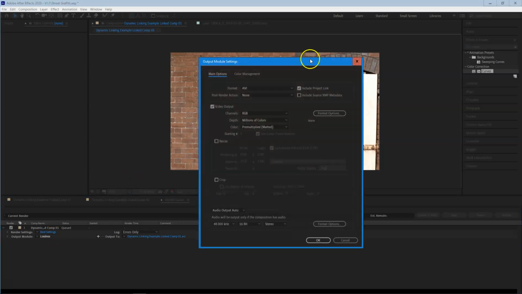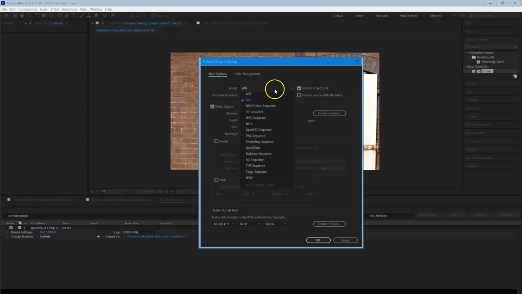So I'm going to click lossless, and you'll see by default it's set to AVI. Okay, so we have a format, in other words, a container within which this sits, and you've got a range of them here. You'll see you've got some image sequences.